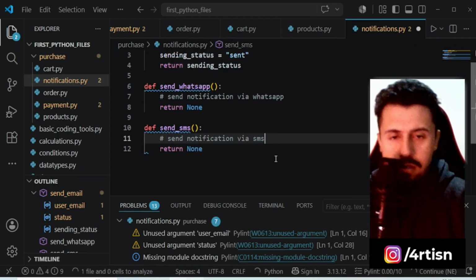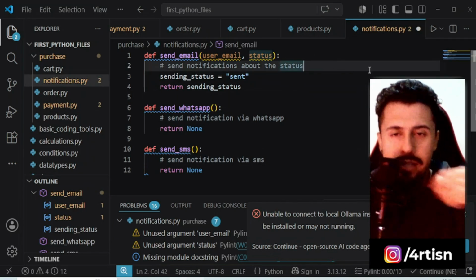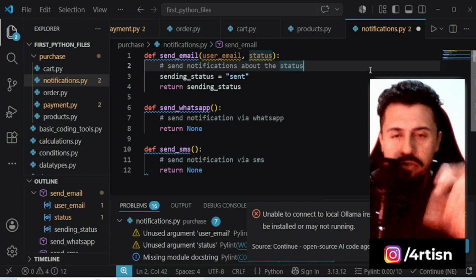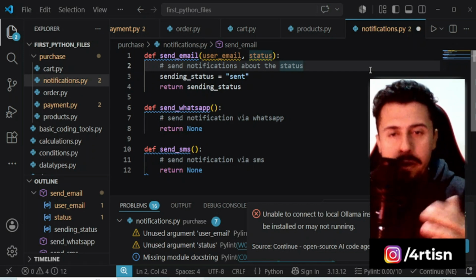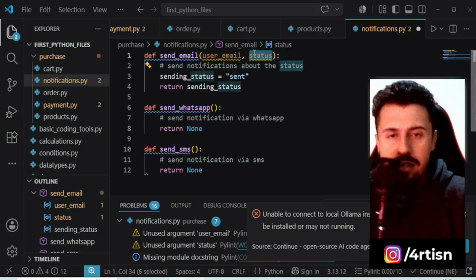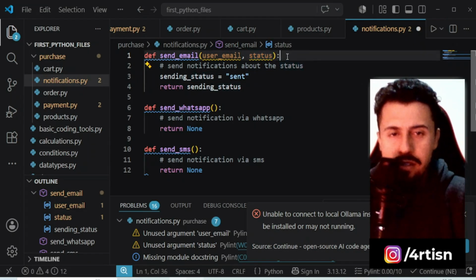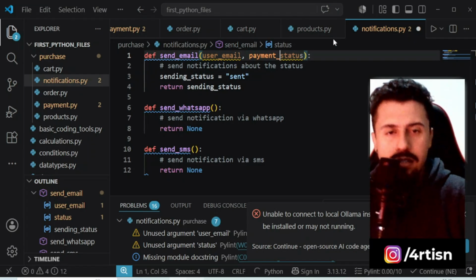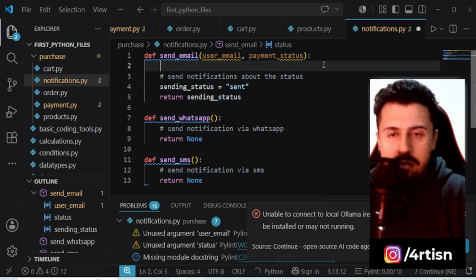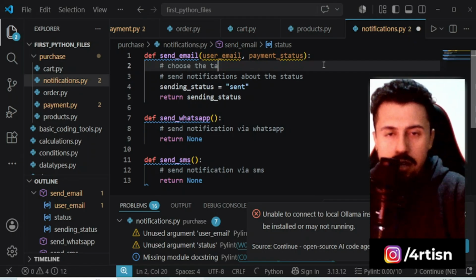Let me correct this. Let's pretend that we have some email templates that our function should choose based on some rules. So here we are expecting as a parameter the payment status. So let me improve this, payment status. And let's pretend that based on the payment status, we need to choose the template.